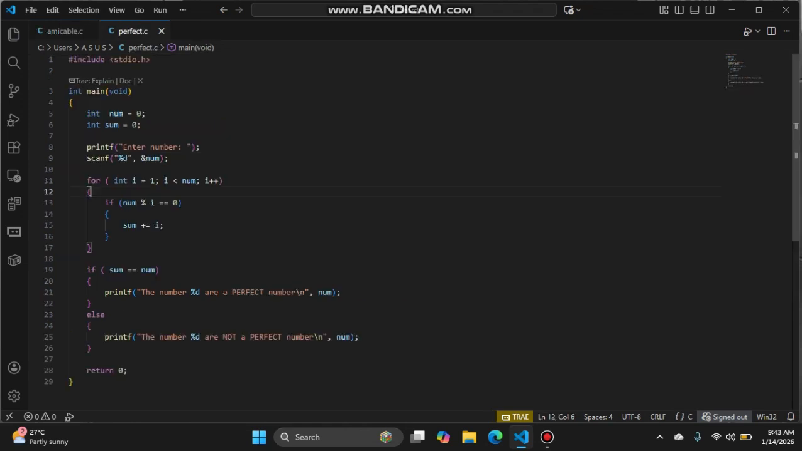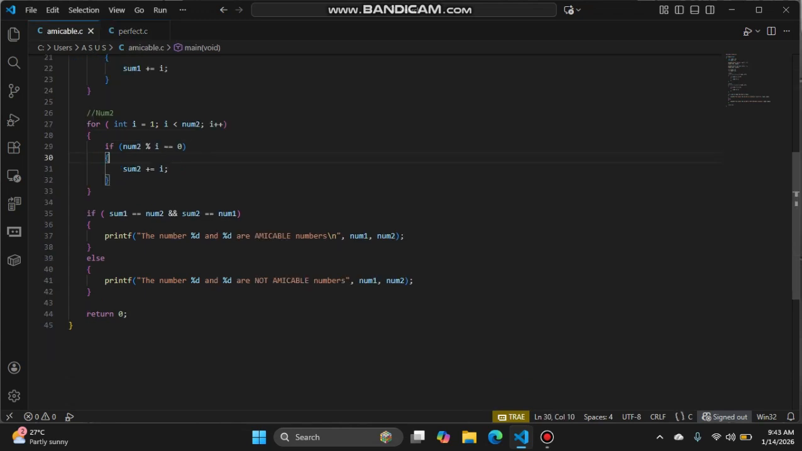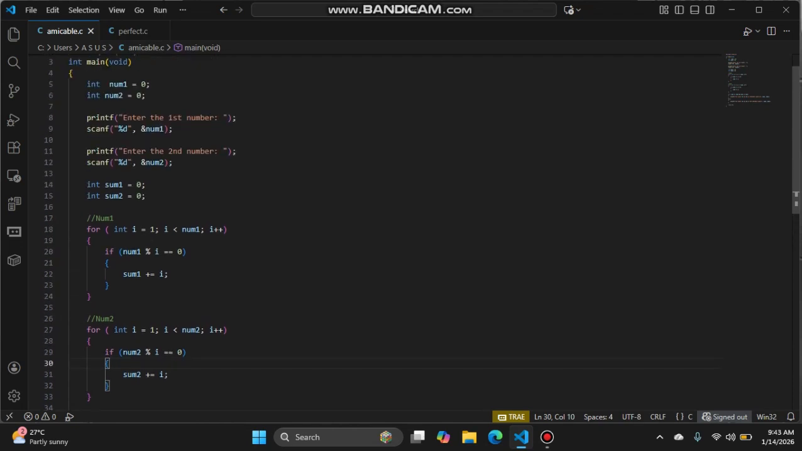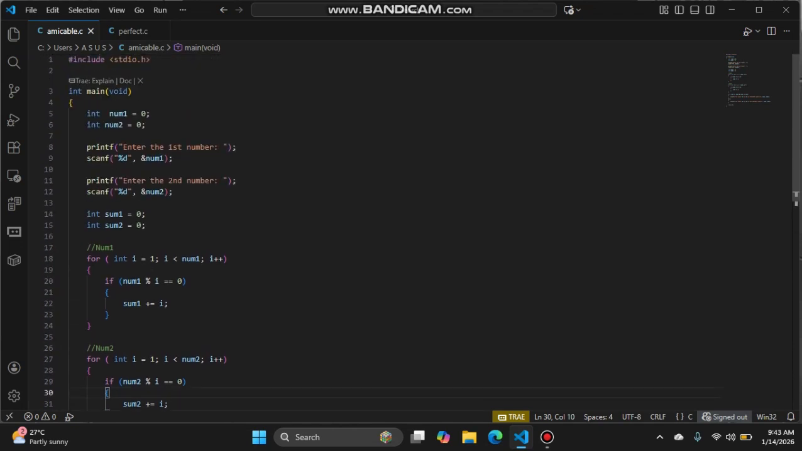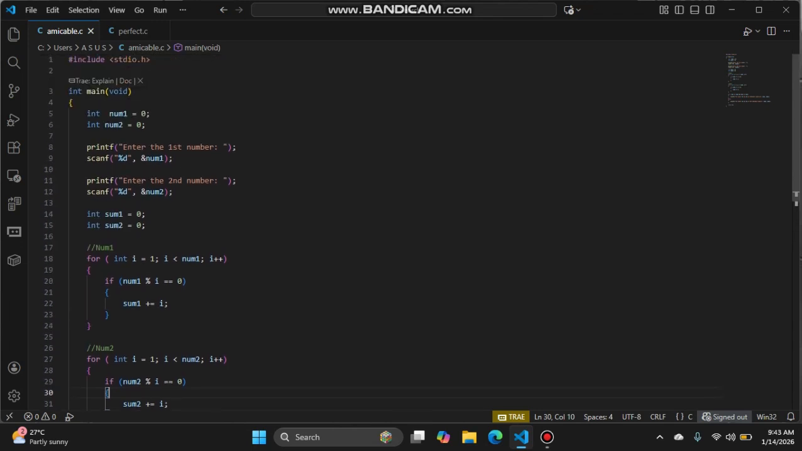So, perfect. Now this is the perfect number program. In the second program, I created a C program that checks. And as you notice, I did not put the open bracket here, because I like this style. It is readable and organized.